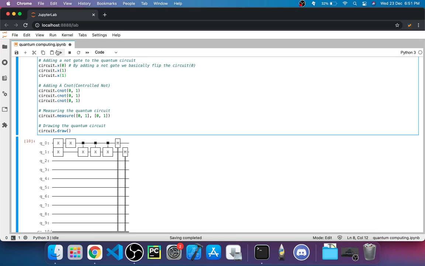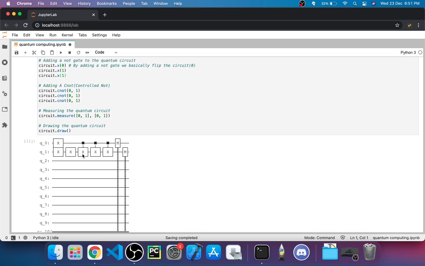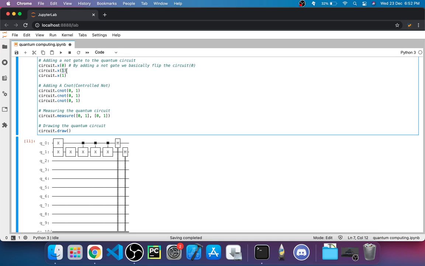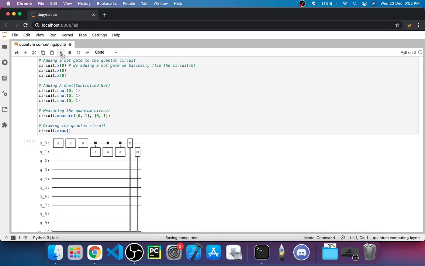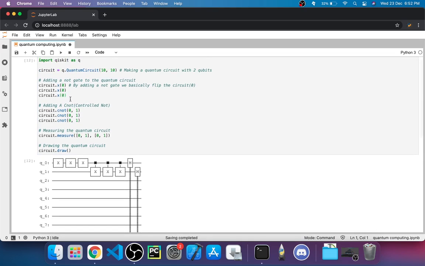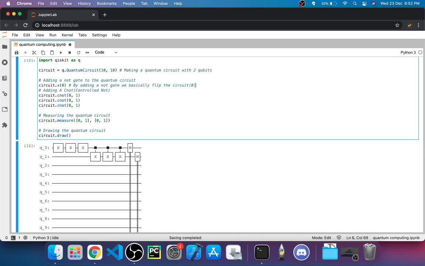You can see if I add a 1 and I run this, all of these will go to a position of 1, and the NOT gates will also be over here. Whereas if I add a position of 0, you will see it will be on the top. You can see they are on the top. That's what I'm trying to get to here.